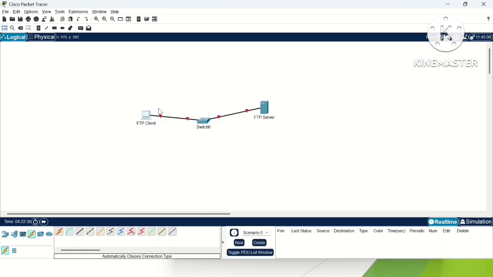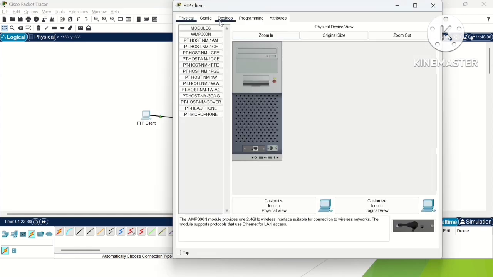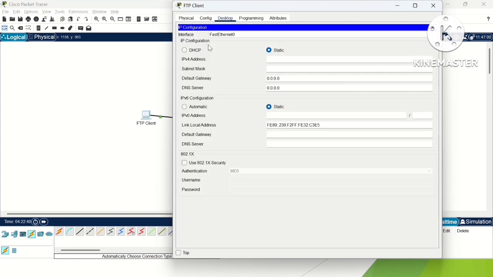So it's connected. Now go to the FTP client and assign the IP address. I'm going to apply 1.1.1.1 as an IP address for this client with the default mask of 255.0.0.0, and then configure the DNS server. This server not only serves FTP, but also serves as a DNS server.